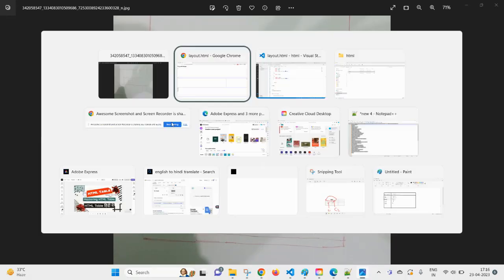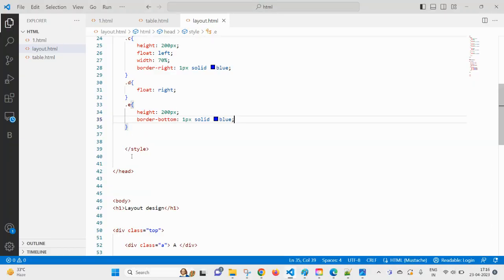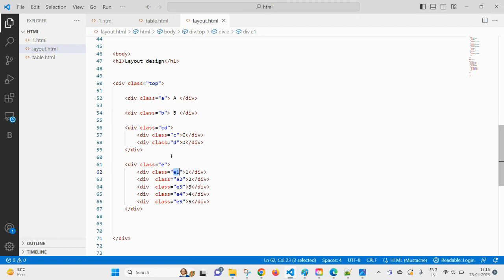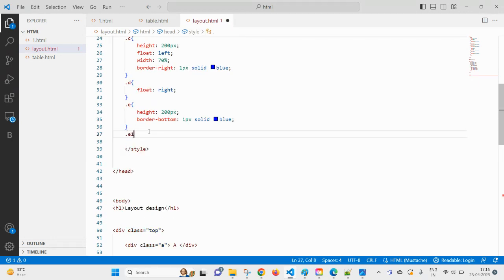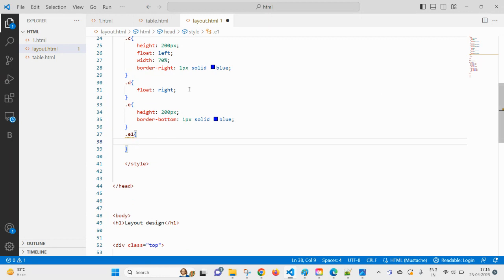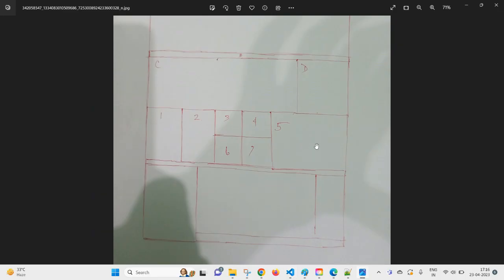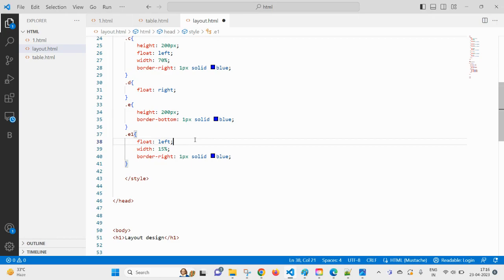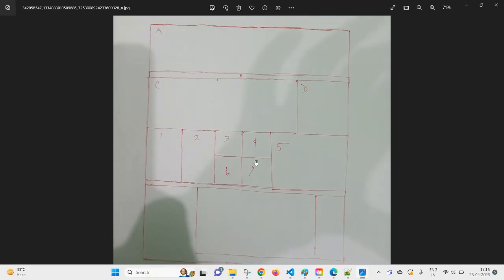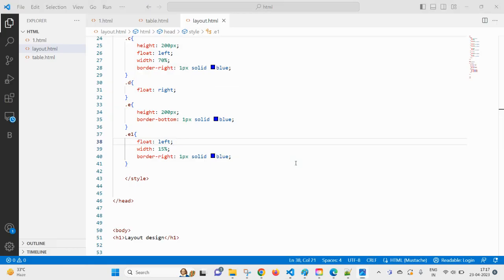Then you have to make 1 and 2. For that I have added a class E1, dot E1. So I will be using width and border and float left, width equal to, let's make it 20. Let's make it 15 only. I'll be adding 15, 15, 15, 15. Okay, 60. Then for 5 I will be using 40. Total calculation from 1, 2, 3, 4 multiply 15 is 60. Then 40 I'll be using for 5.